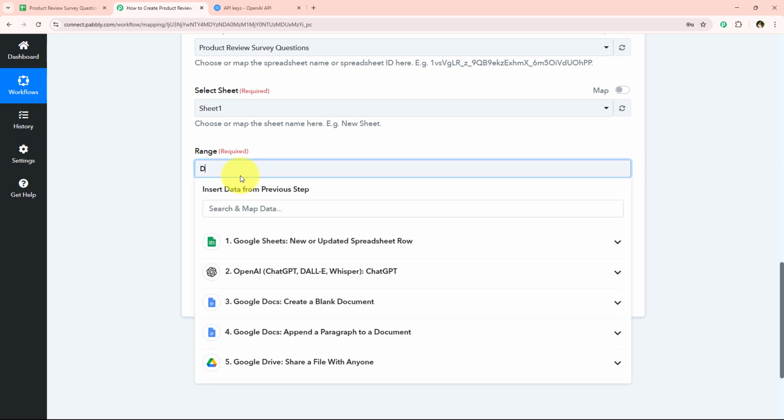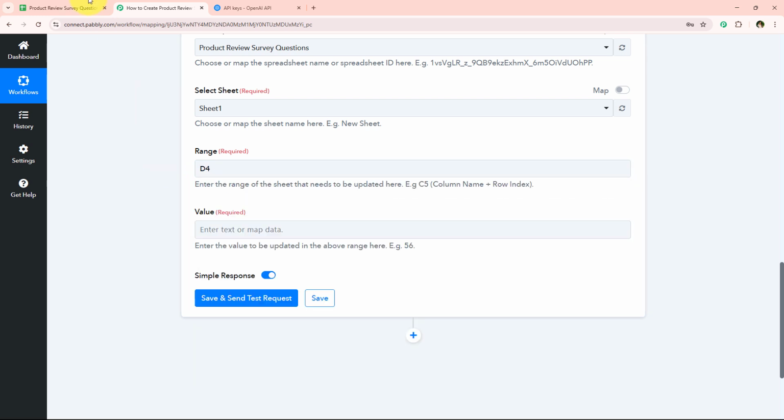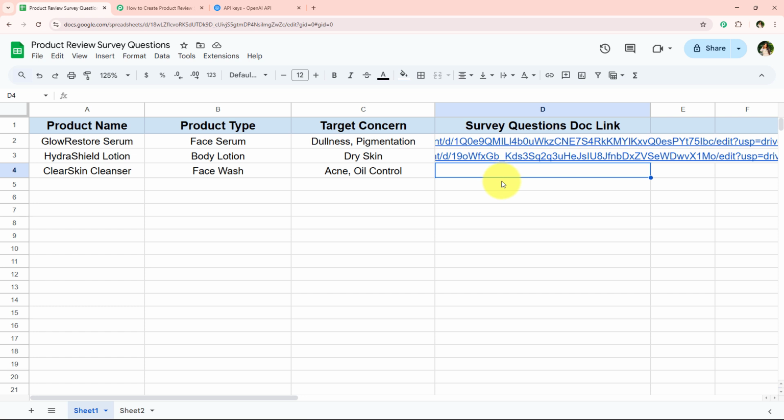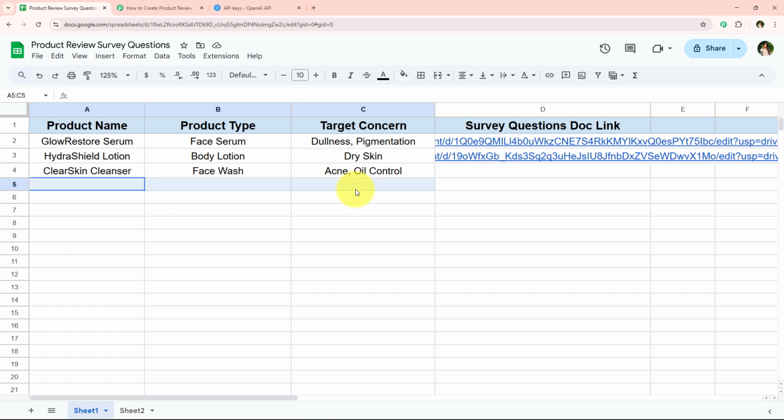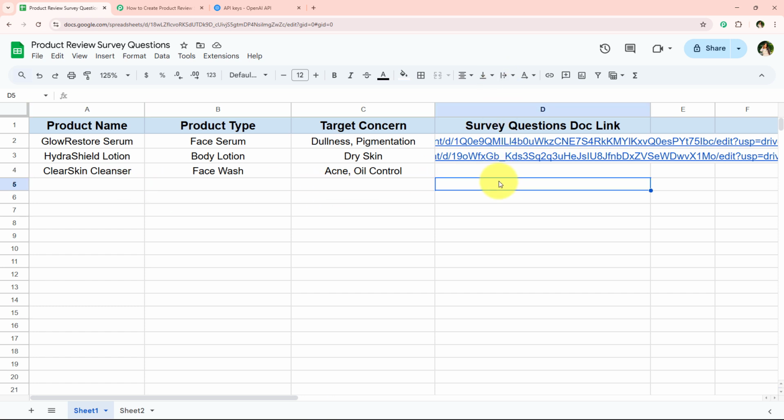But over here, I can't enter D4 like this manually, because what is going to happen is that right now I want to update D4. But now if the next response is added, then it would be D5, D6 and so on. But you must notice that the column is remaining constant. D is the same, only the row is changing.